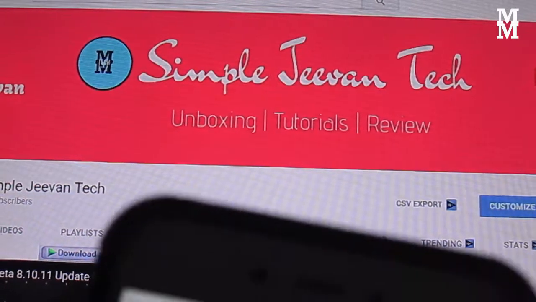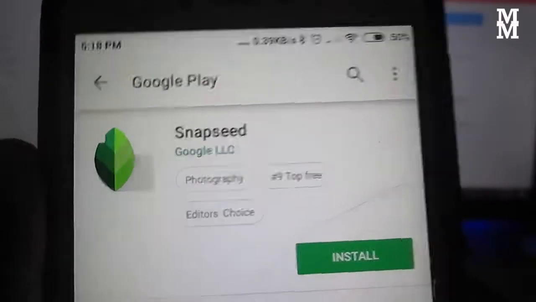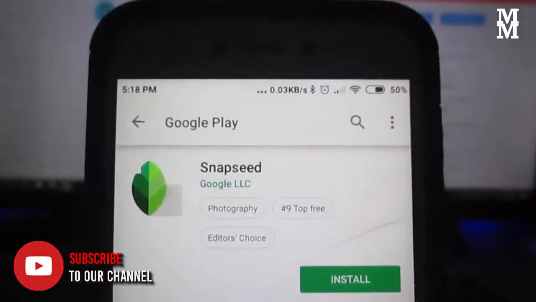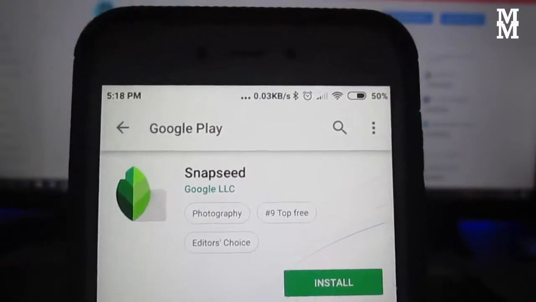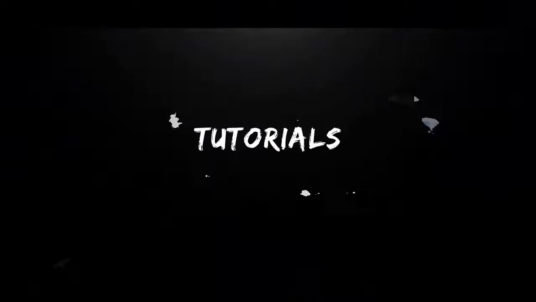Today's video is about Snapseed, which is a professional photo editor. I'm using this method to get a very clear photo. So guys, let's get started.